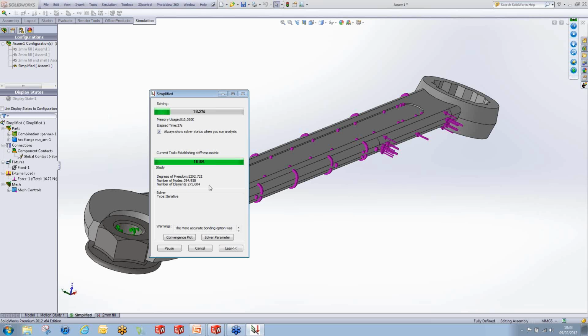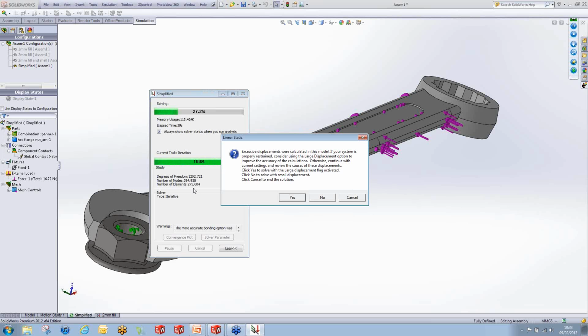Here we can see, while the study is solving, how many degrees of freedom, how many nodes and how many elements we've used, which is a really handy tool as you get used to using the simulation package, because you can gauge how long it's going to take to solve.